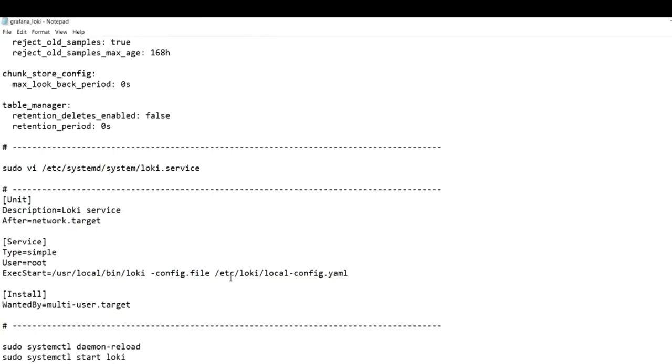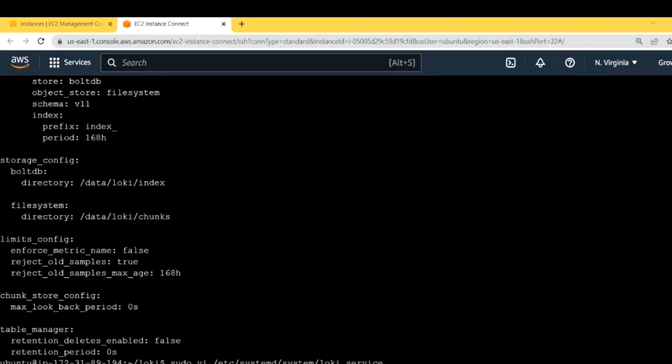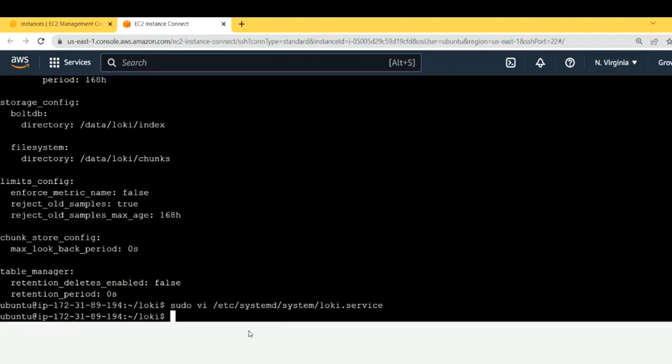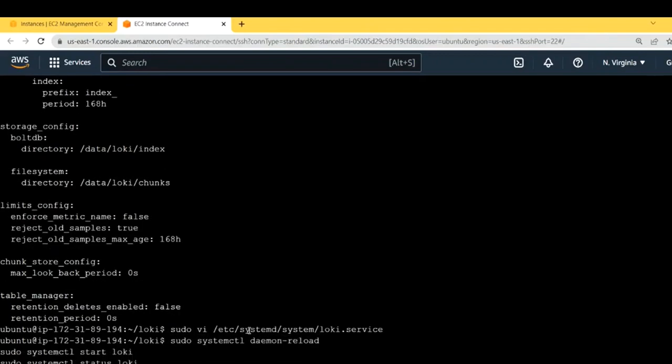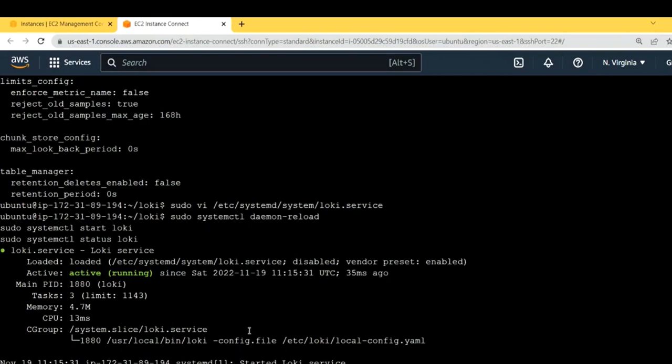When we create the service, we make some changes in the daemon in systemd. Whether we create or modify, we have to daemon-reload, then we have to start the Loki server. In our case, we are starting the Loki service, and we can verify it by checking the status.